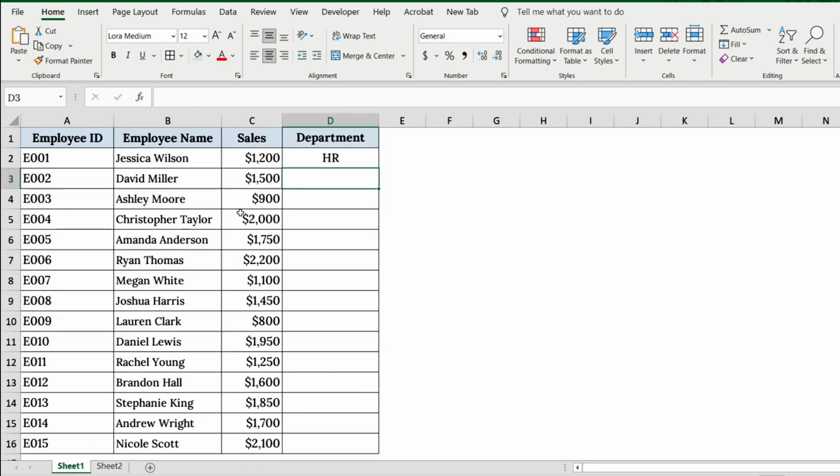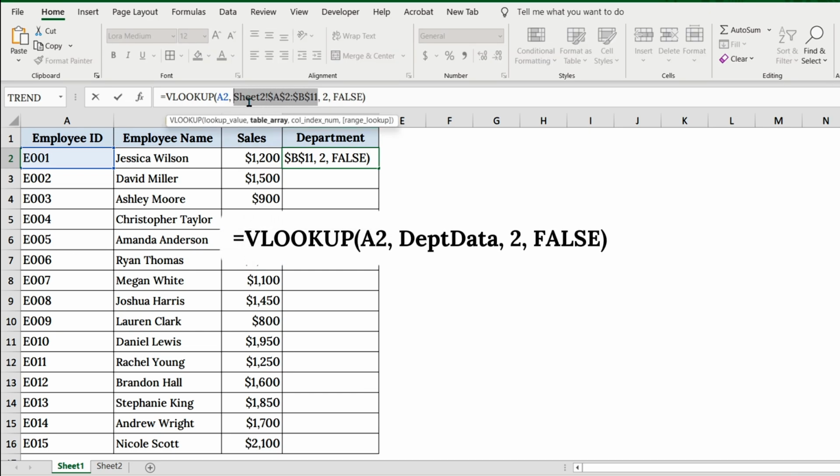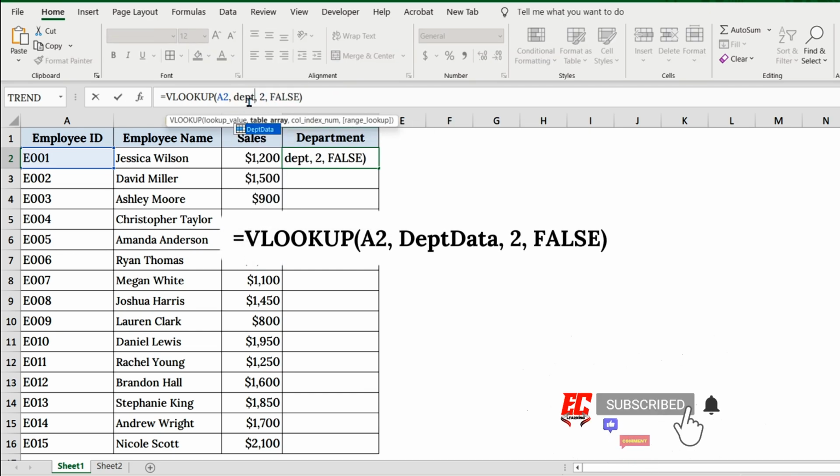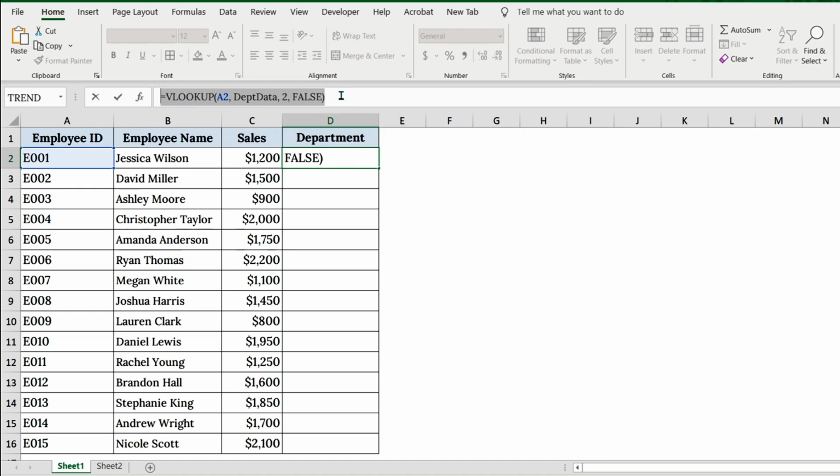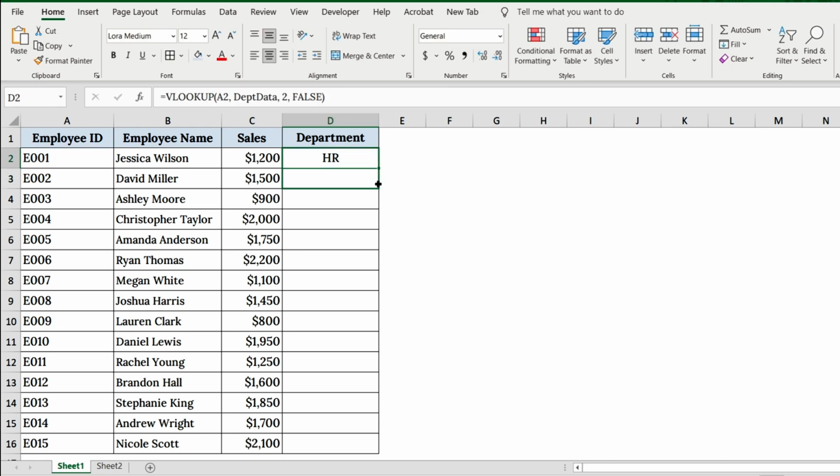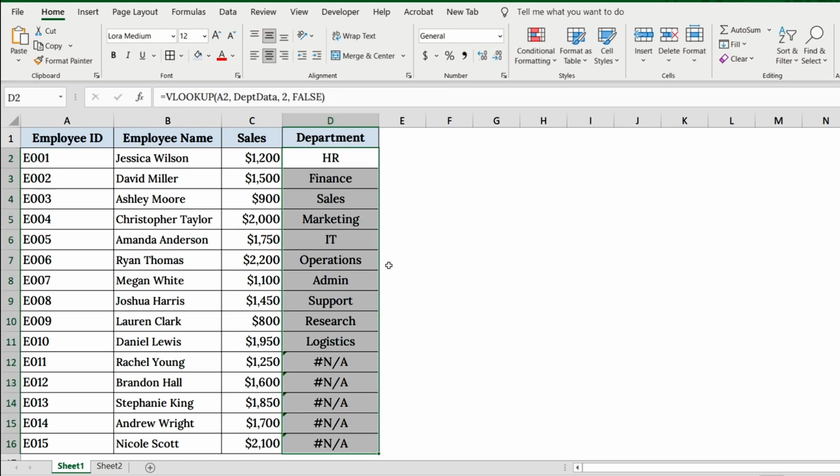Back in Sheet 1, your VLOOKUP formula becomes super simple. Much cleaner, easier to read. And if you ever move or expand that range, the name automatically updates. Now, simply drag the fill handle down, or double-click on it to instantly copy the formula across all rows.